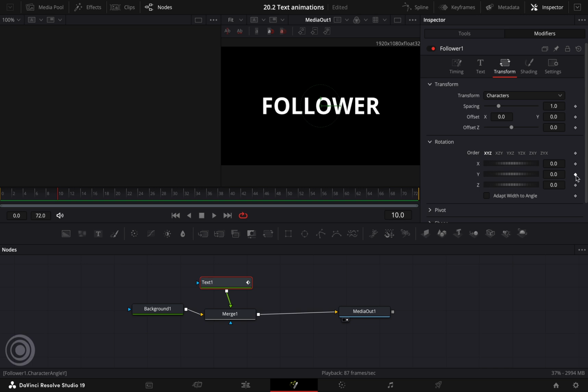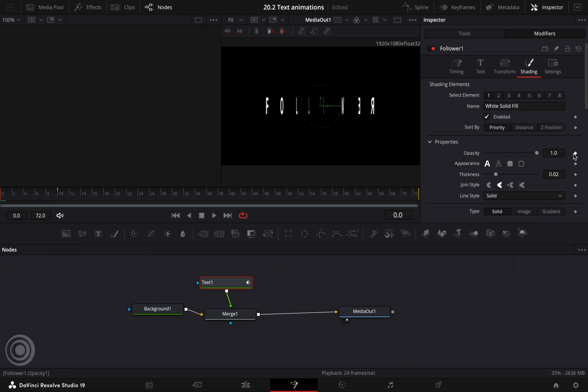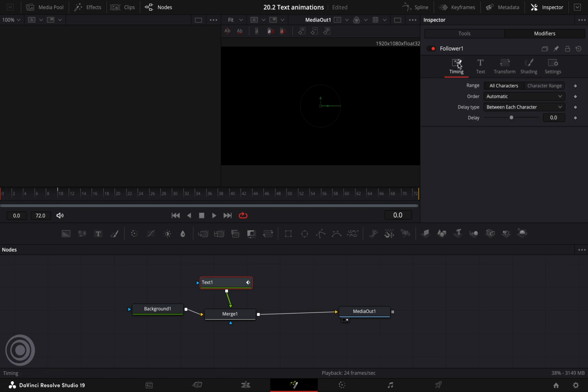Add the keyframe in rotation, then go to the beginning of the transition and set Y to negative 90. Then go to Shading and add two keyframes to the transition. Set opacity at the beginning to 0. Now go to the timing and set delay to 1.2. Each character is going after another.